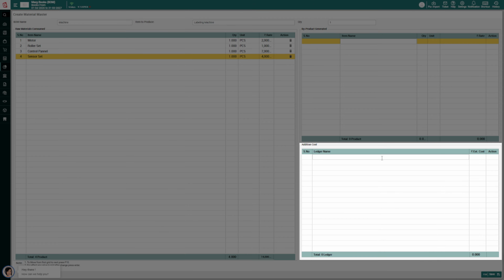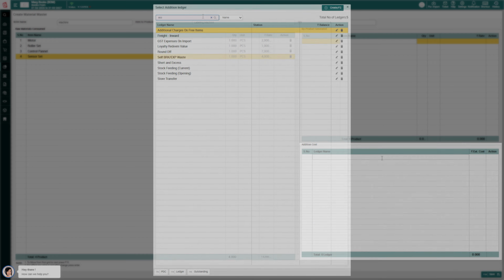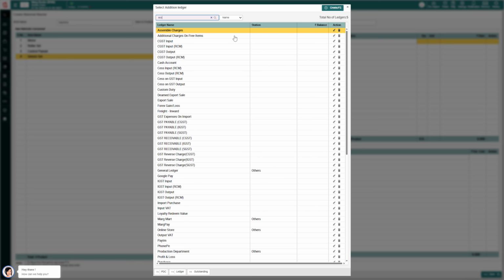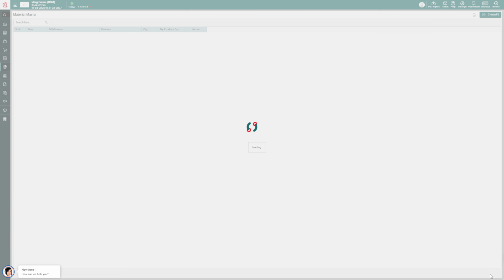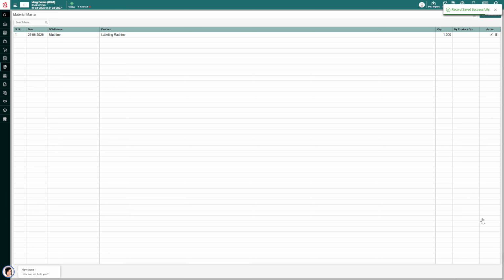Now click on the Addition Cost grid. Here, the expense ledgers will be displayed. For example, if assembly charges are applicable, select the assembly charges ledger. Then enter the expense amount applicable per finished product. If there are additional expenses, add them one by selecting the appropriate ledger and entering the corresponding value. Now press F10, Save. Your Material Master has now been successfully saved.